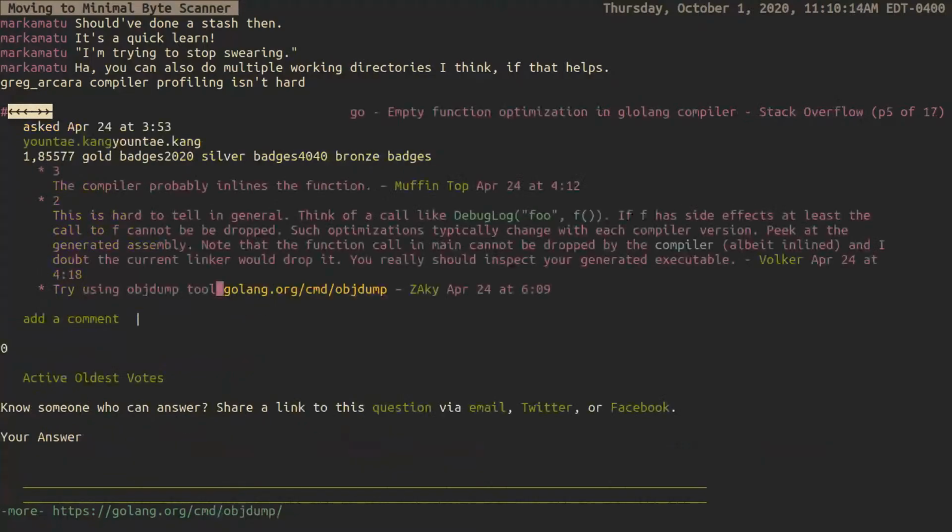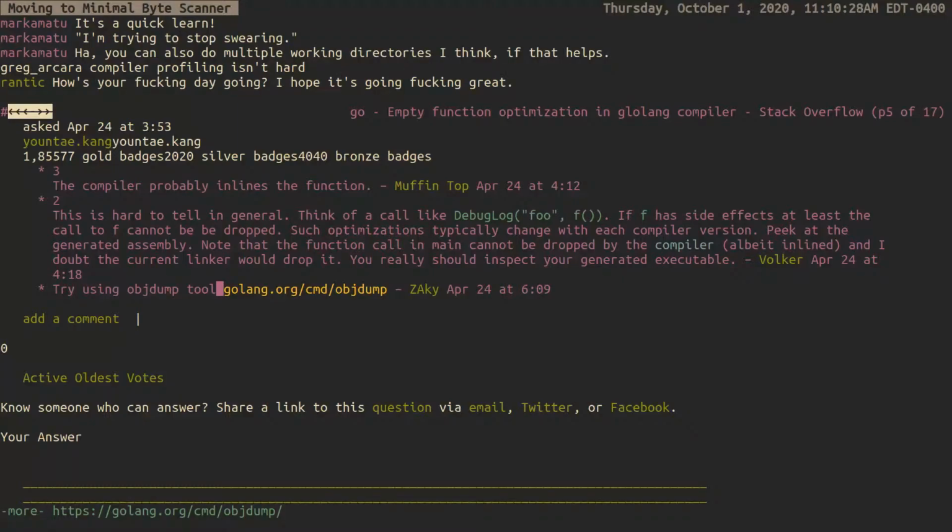Yeah, but here's what we need. We need object dump. Is this going to tell us whether it inlines the functions or not? That's what we need. And if it inlines the functions, then I can keep those beautiful structs, and I don't have to get rid of them, and it'll be much easier to maintain.